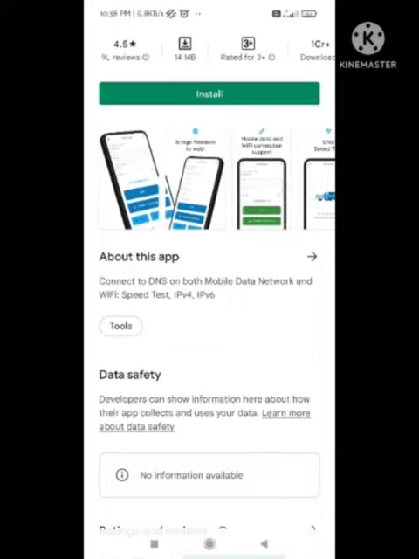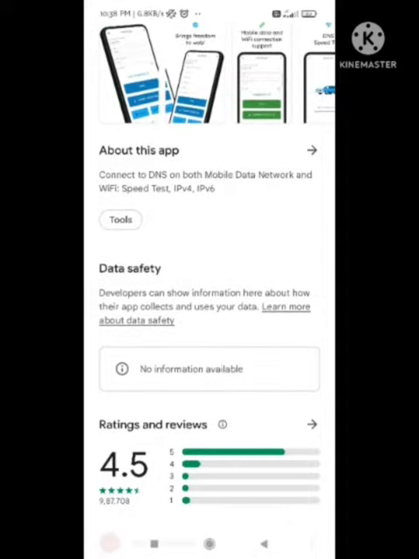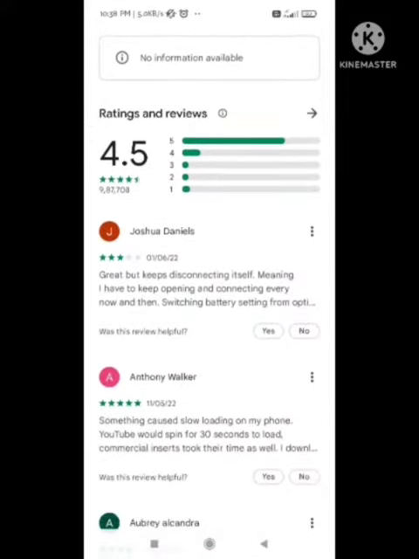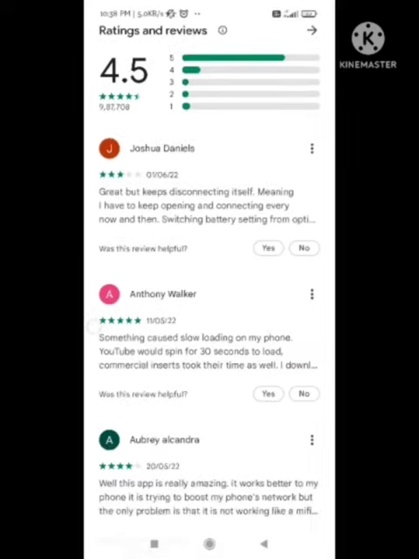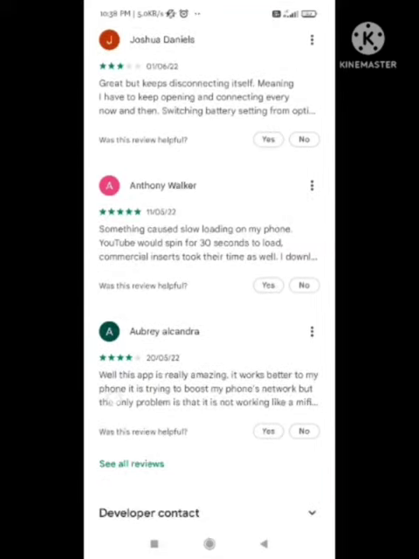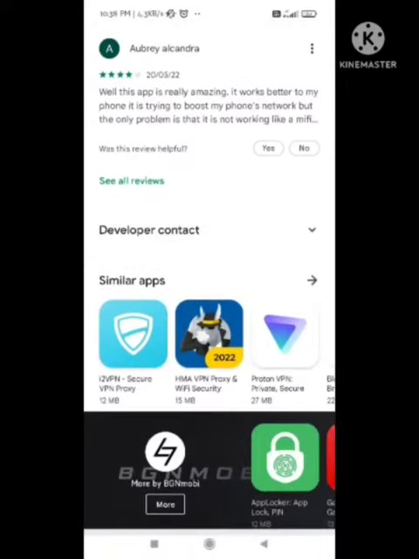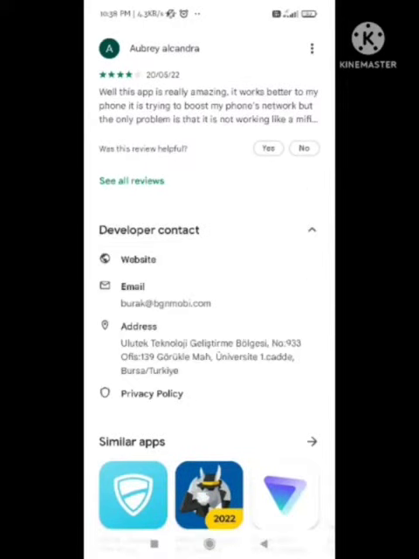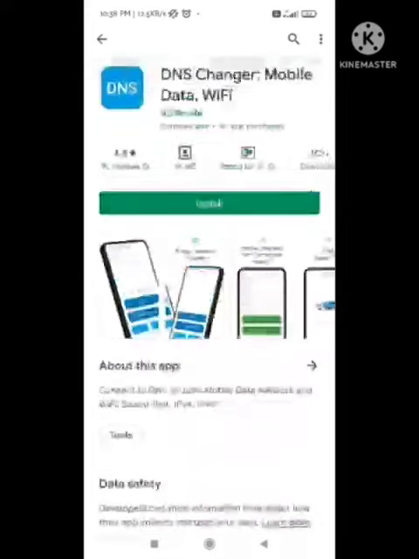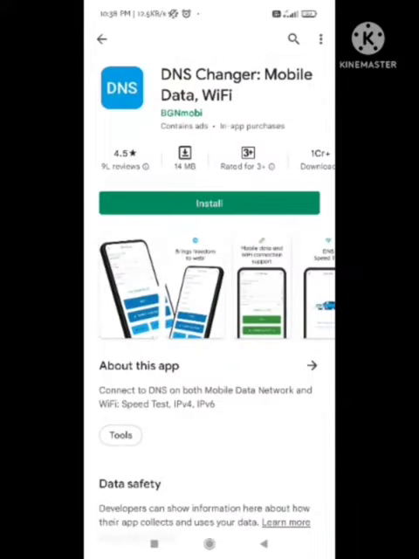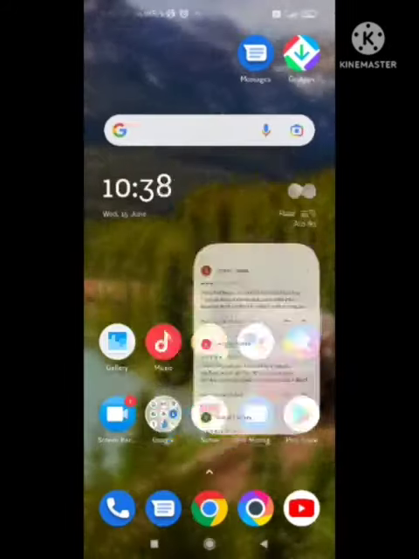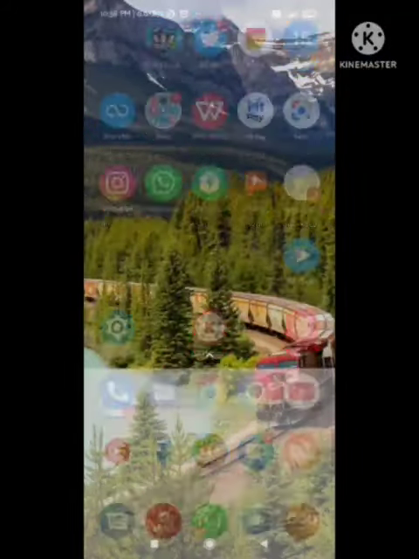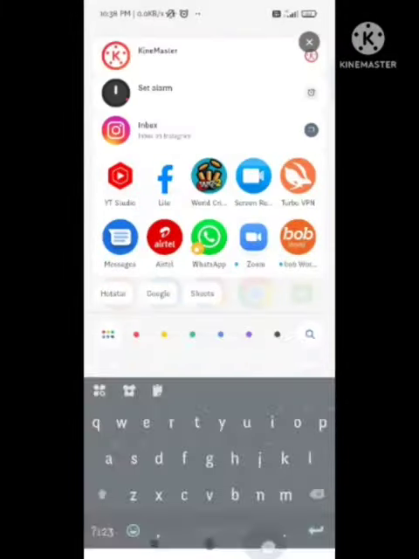After you install this app, you need to apply this DNS changer on your device, and after applying it, you need to open your Arceus X game and try to play. All the crashing problems that you were facing in Arceus X are solved, and there is no error and no crashing. So in this way you can fix this problem.